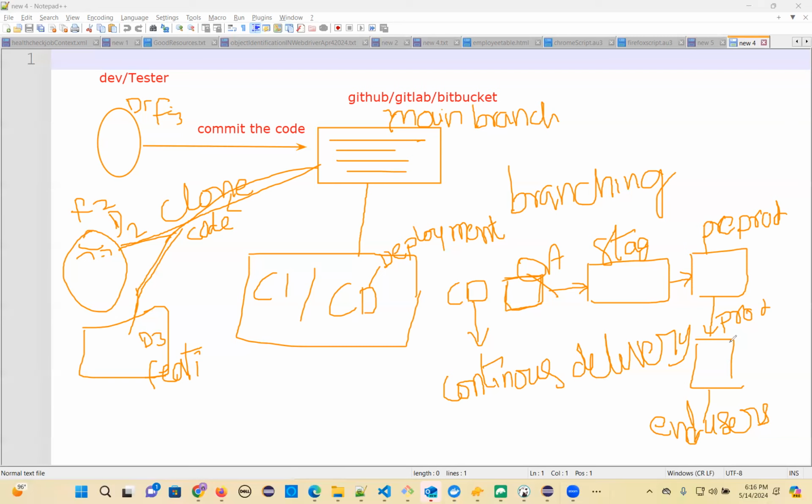Once you deploy the code, if it does not work, it's of no use. So continuous delivery means you will give a demo, you will provide the videos, and you will provide the release notes. All this will be continuously delivered to the end users.